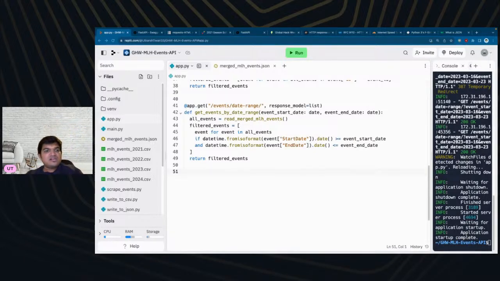Okay, so the next one, I was going to show you a post request. Now, this particular endpoint doesn't really require a post request. A get request should be fine. But just to show you how it's done, I am going to write a post request. So the post request is for the endpoint to get the data if a user provides the event name.